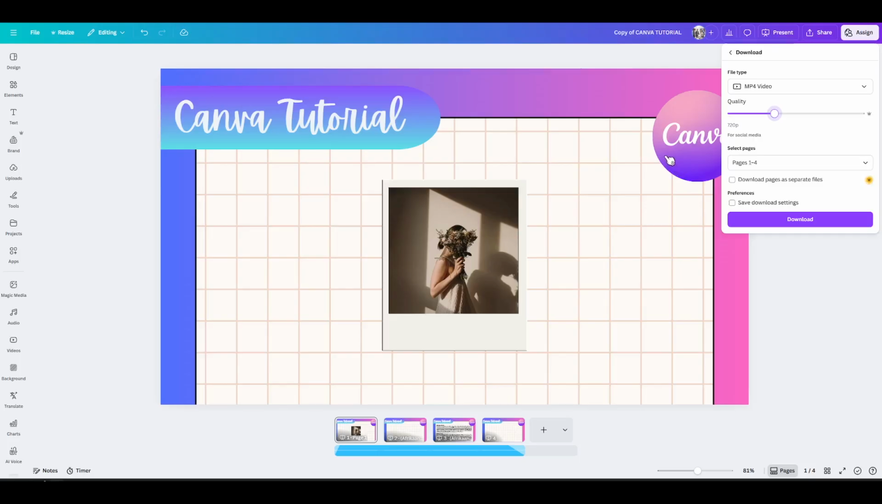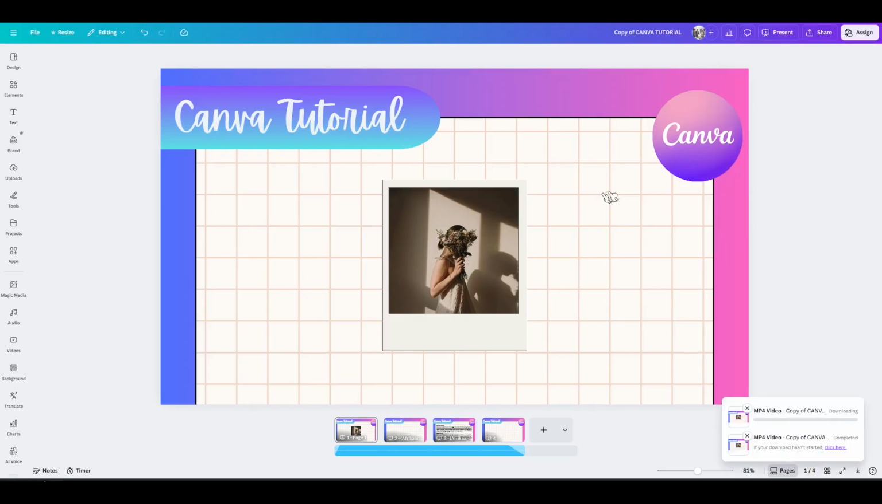Once the file type says MP4 and the quality reads 720p, click the Download button. Canva will start preparing your video. You'll see a progress indicator while it renders. This part may take a moment depending on the length and complexity of your project, so just let it run. When it's done, the video will save to your default downloads folder, ready to upload, email, or share on social media.